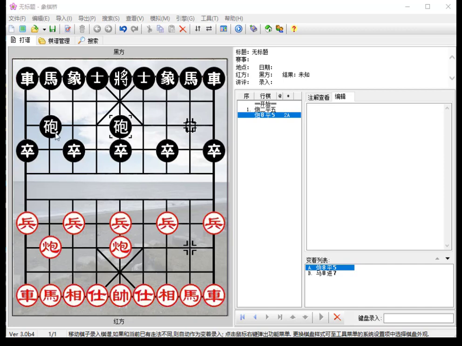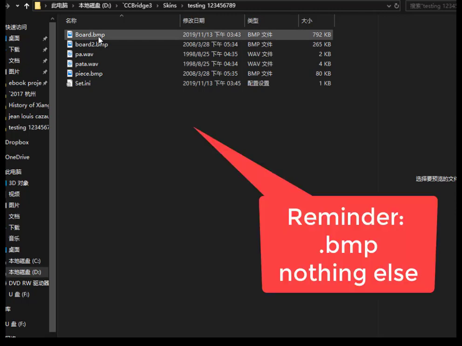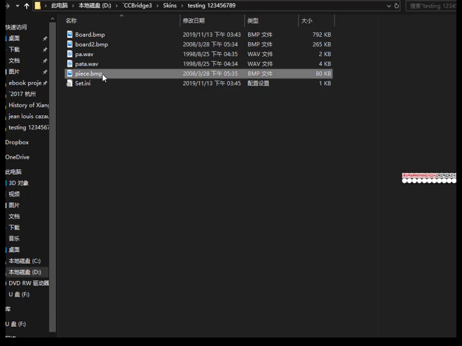And you can always change the pieces. Again, changing the pieces, you have to remember two things. The format of the file to be saved must be in this manner. For example, if you go back to the CCbridge skins and the relevant file, the board must be saved in .bmp format. It does not accept JPEG or PNG or other formats. You must save it in BMP format. The same goes with the pieces.